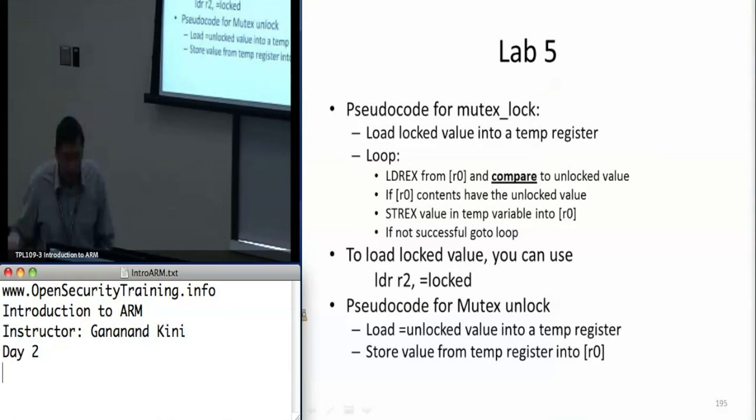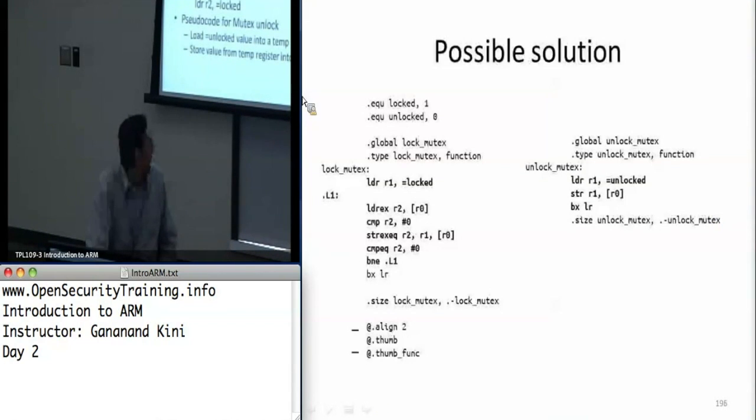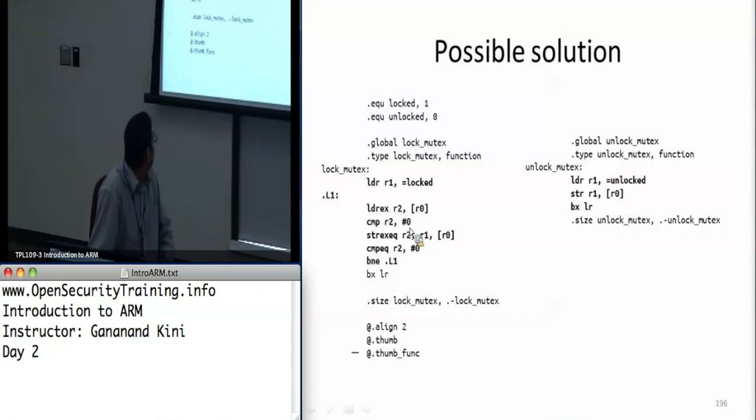And as you can see, in between the LDREX and STREX, there's no memory access going on. I loaded the value of unlocked before the LDREX occurred, and then I use it in between. So now that we've covered atomic operations, this is the solution. It's slightly different here. I actually used the constant directly instead of loading the unlocked value and checking if it's actually unlocked or not. So I just hard code the value there.